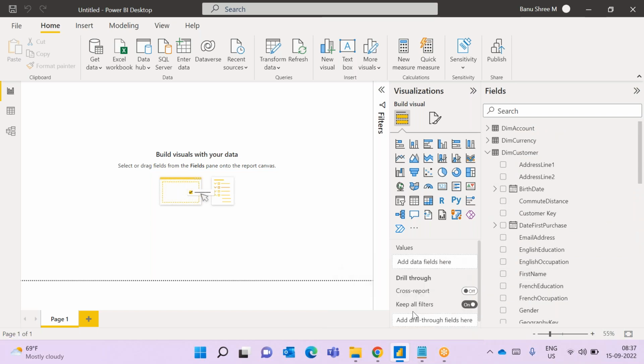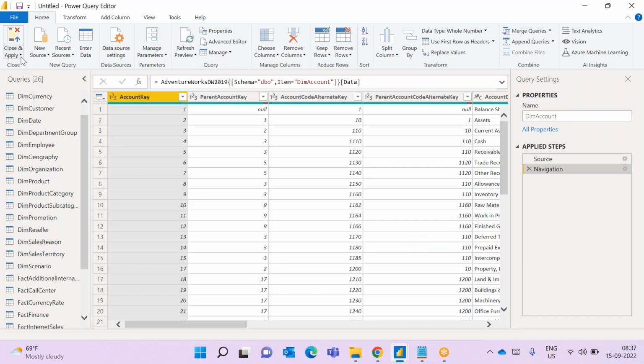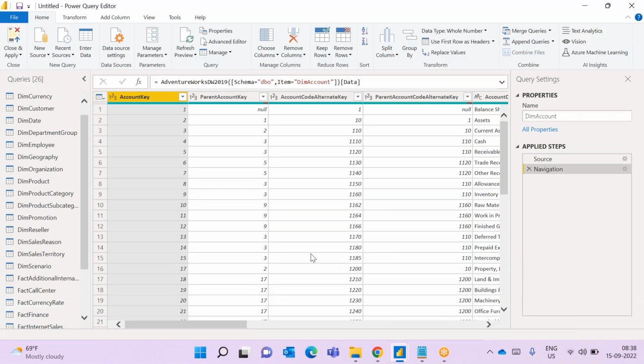So what does close and apply usually do? It will close the Power Query editor and start applying directly on the Power BI Desktop file. But what does apply and close do? Apply and close is an individual operation performed again. Apply means it will not close the Power Query editor. It will apply only within the Power Query editor, for us to see whether the operation we performed, the transformation, is implemented, and whether it is implemented correctly or not.